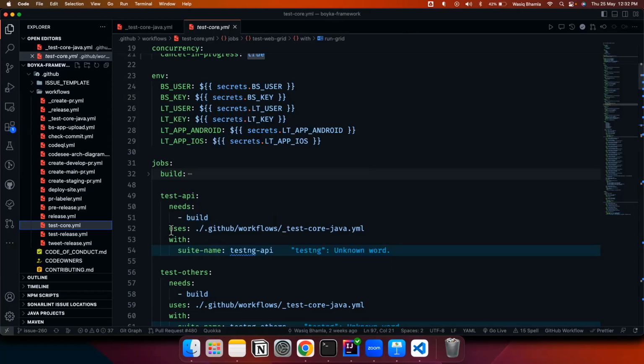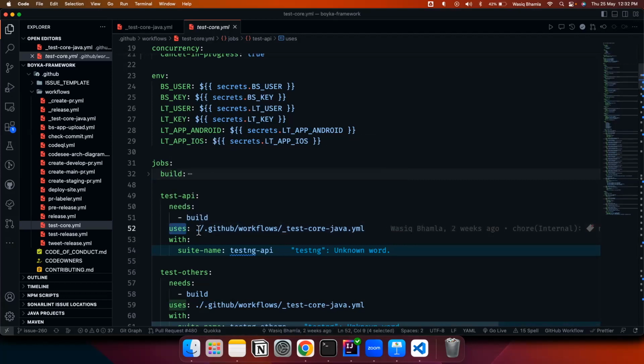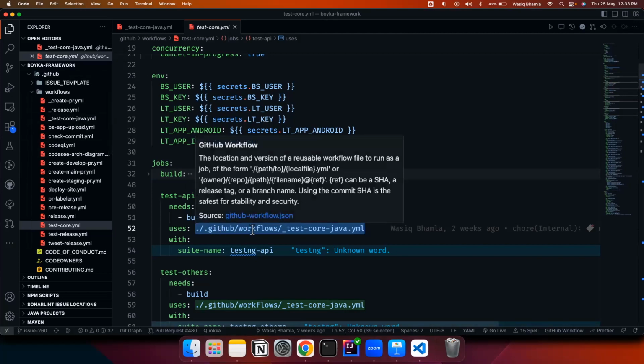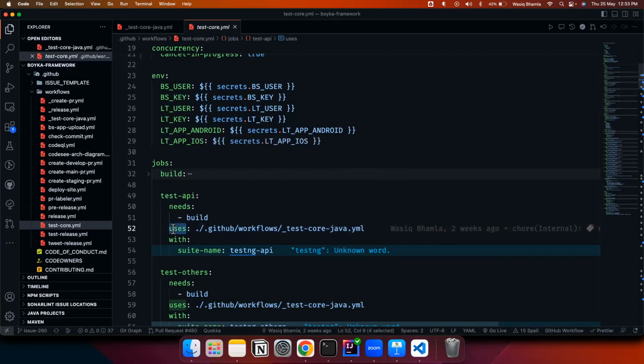All these 9 jobs use a particular keyword called uses. Here we are not defining runs-on and all these normal keywords which are there for any job. We are using a uses keyword which takes in the path of the reusable workflow. This is the exact path of the reusable workflow, which is inside the same project, and it is under GitHub workflows, and the file name is underscore test core java.yml. This is the file name which we need to pass to this uses keyword, and we can provide the input parameters using the with block.